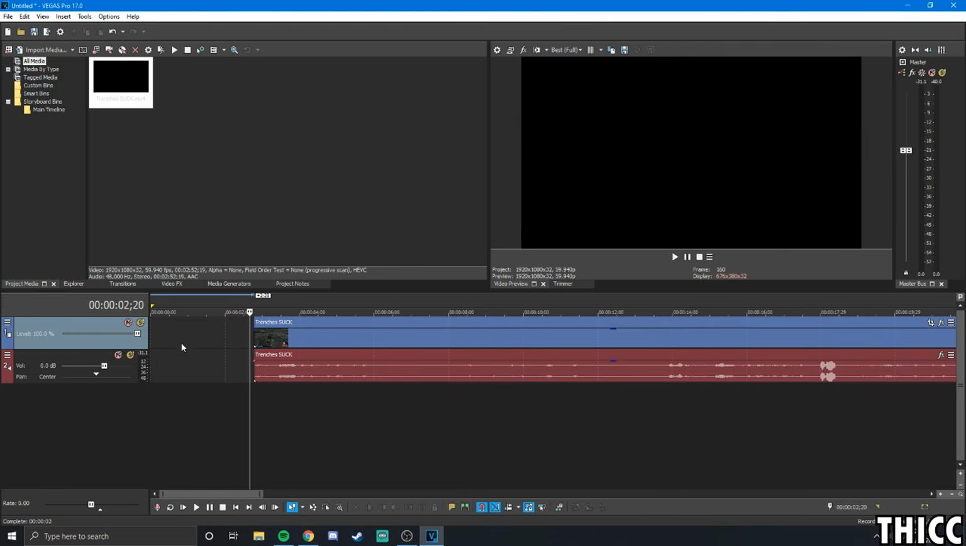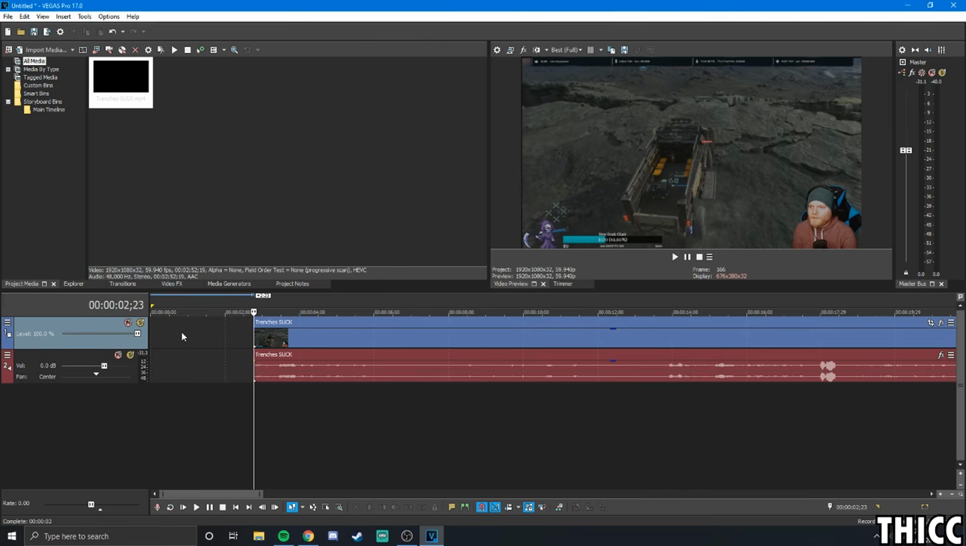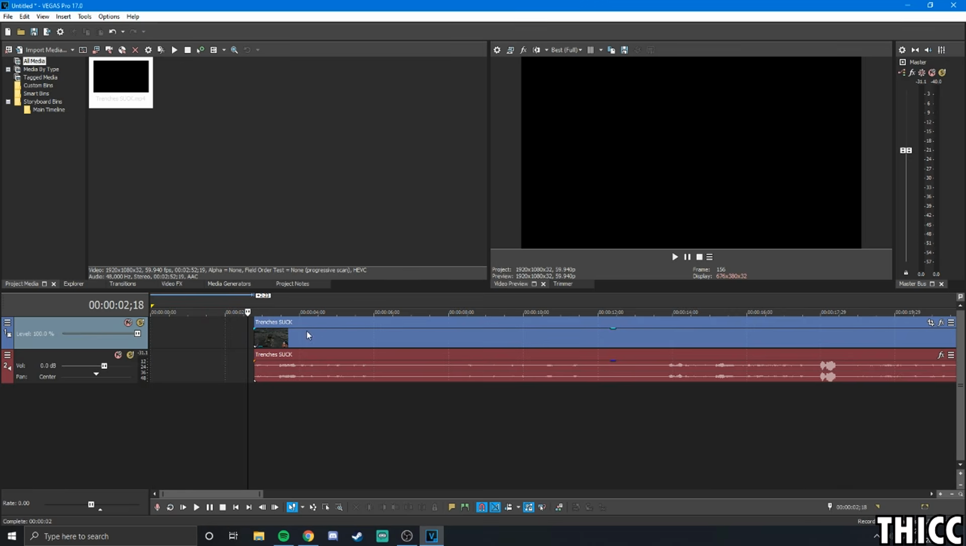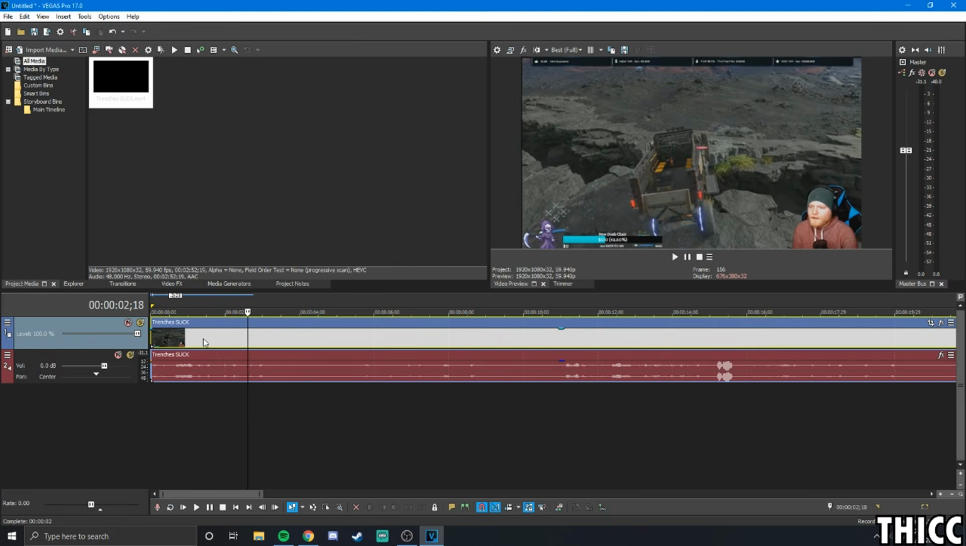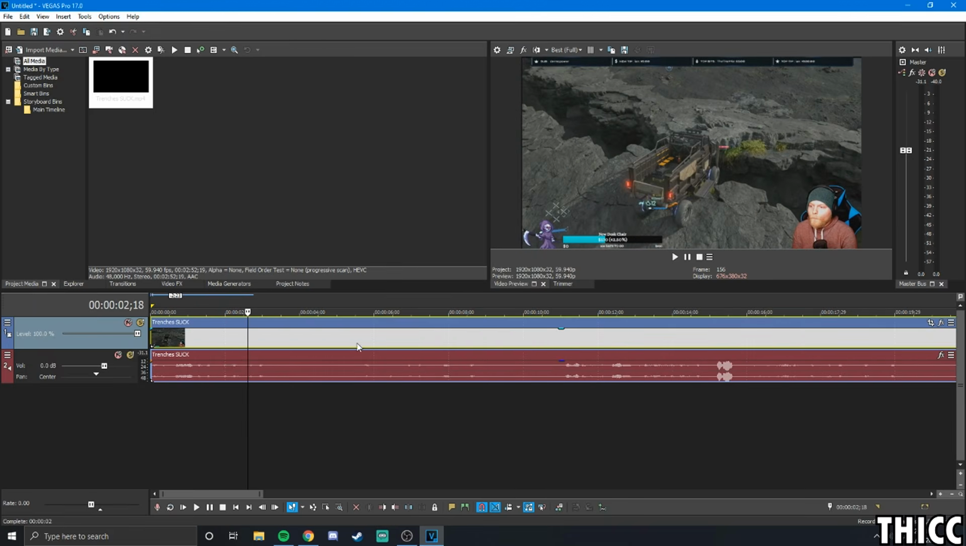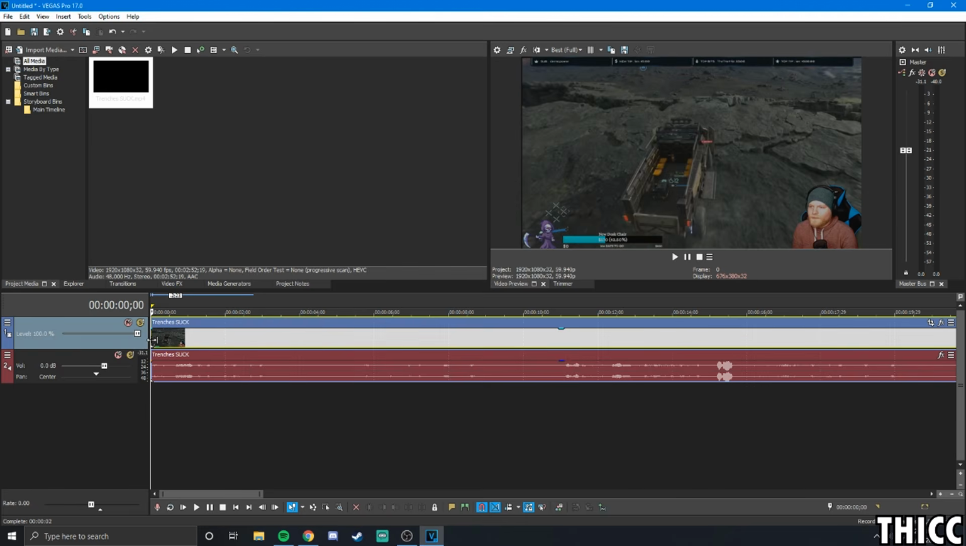So it doesn't act like this isn't actually here. It acts like this is literally a space. So you want to drag this all the way back to the front before beginning clipping and all that stuff. You want to make sure that this starts at the very beginning.